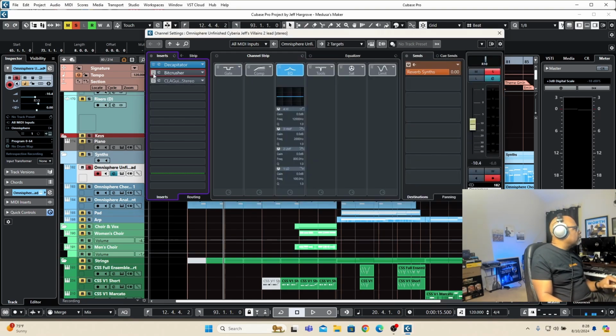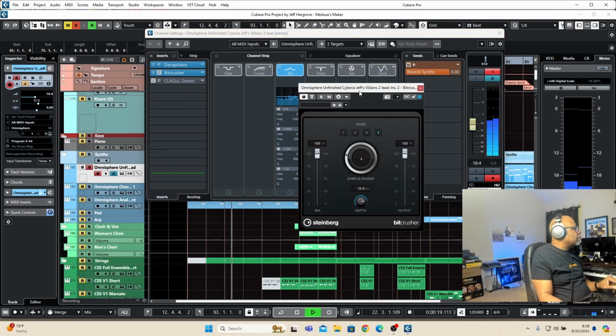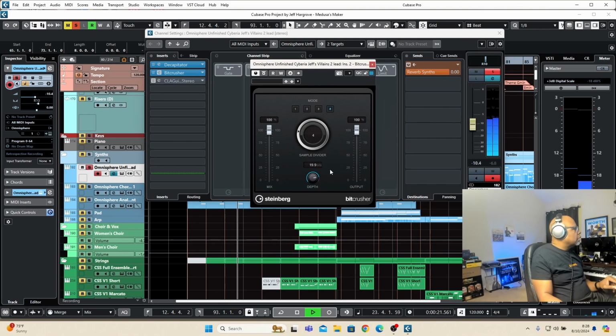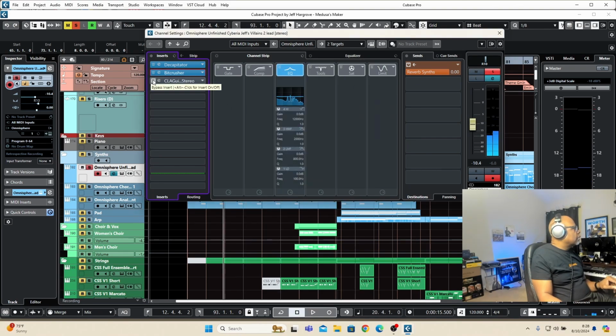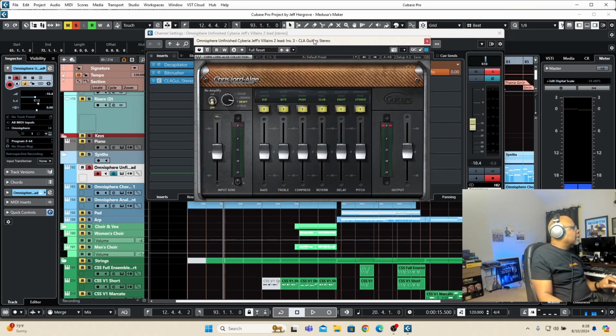Okay, and then I'm also using a Bit Crusher. See the setting there. And then I just run it through that CLA guitar, but I do not have the reamplify on. So I left reamplify off, but running it through that. Okay, so that's what I used to construct the sound.